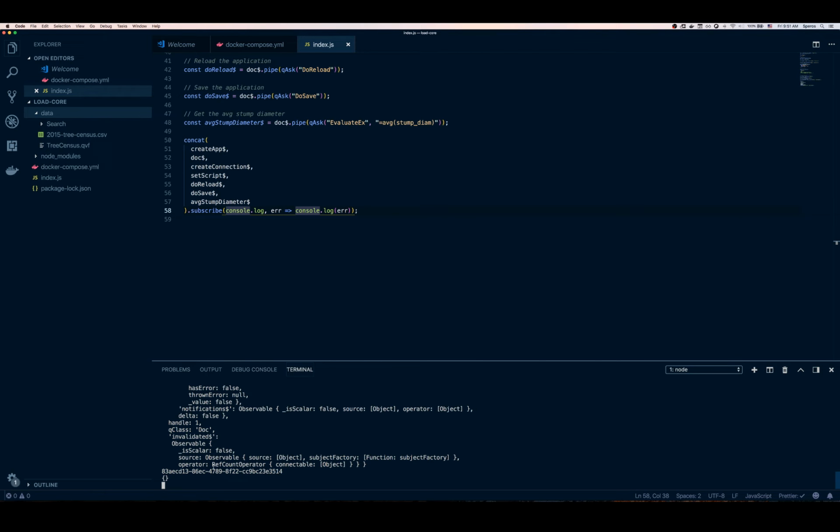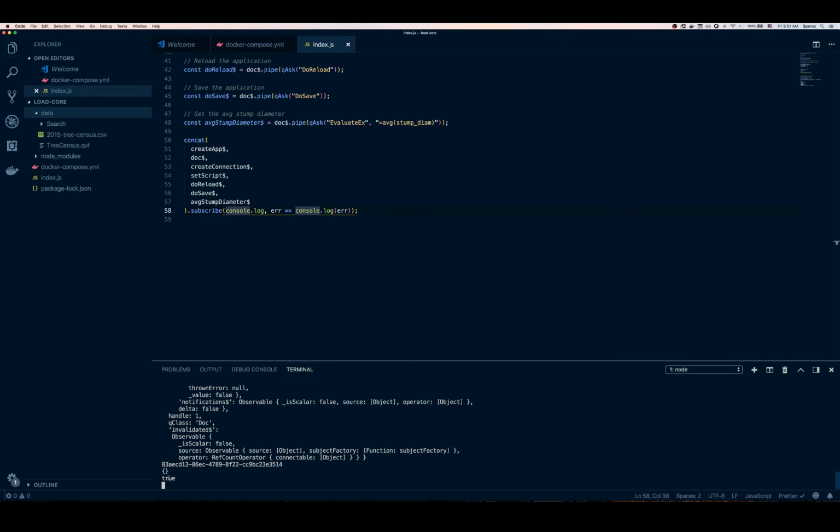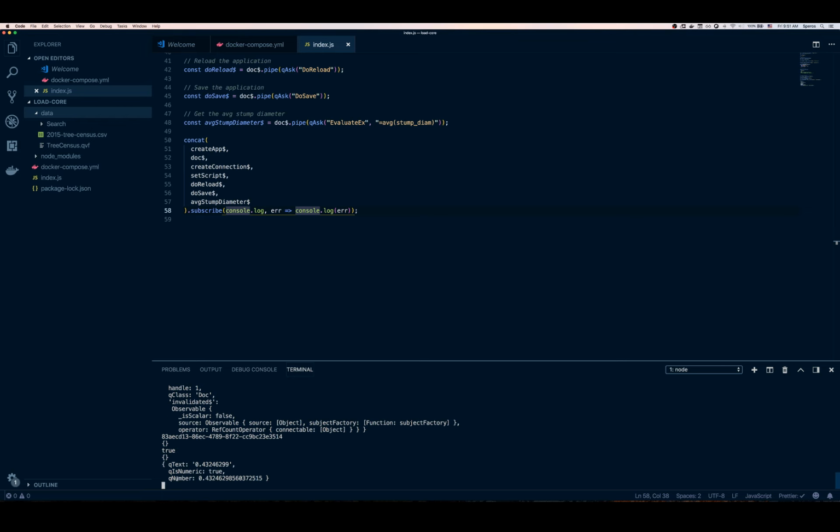Okay, so it's doing some stuff. It's working. This string here represents something. I think that represents the connection. This set script just means that it did set the script. It's doing the reload. Okay, the reload completed. That's true, means it was successful. And now it's saving it to disk. So we'll hopefully see a true back when it gets finished saving to disk. Yep. And then there's the final value, right? So the average stump diameter in this data set is 0.43246.